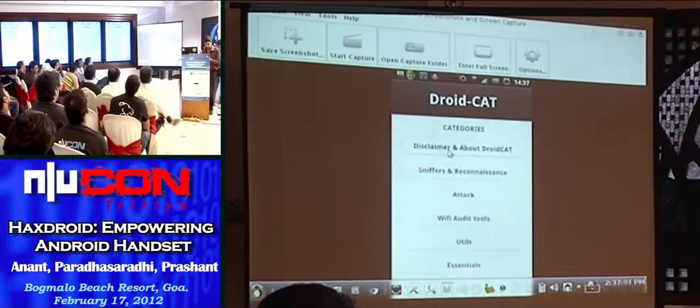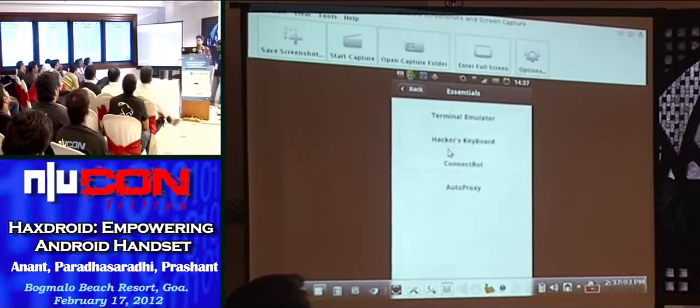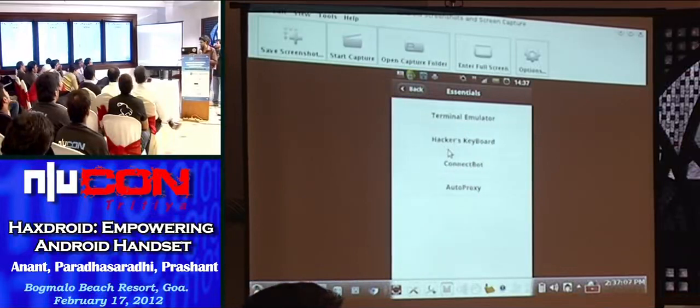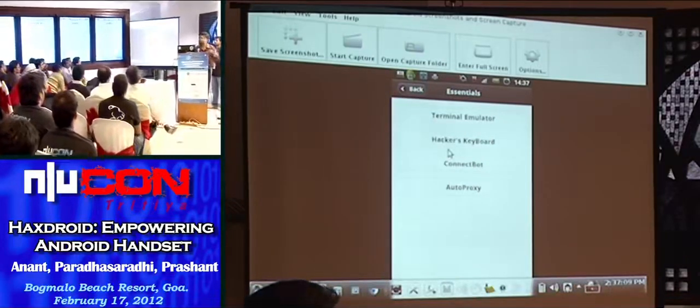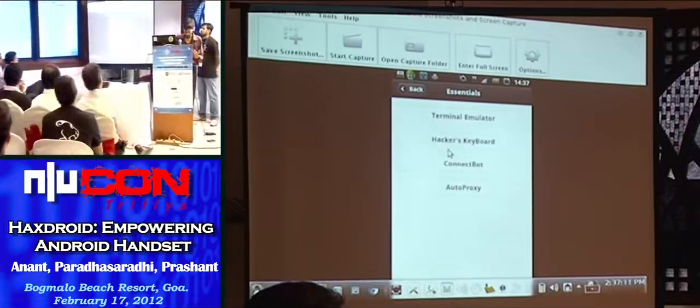Then there are some essential tools which could be very useful for normal operation, like Terminal Emulator, Hacker's Keyboard, ConnectBot or AutoProxy. All those tools, we're just creating a catalog out of it.